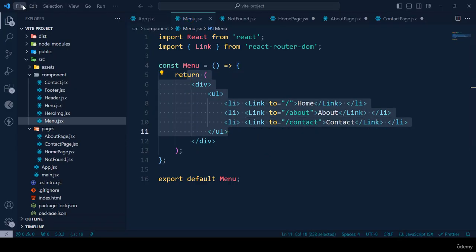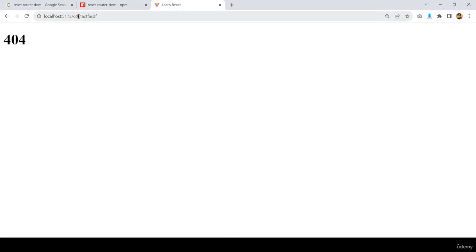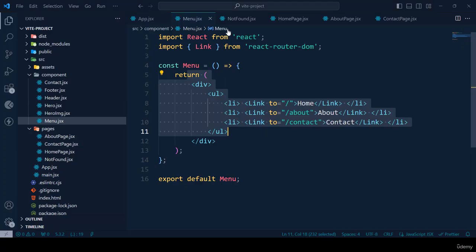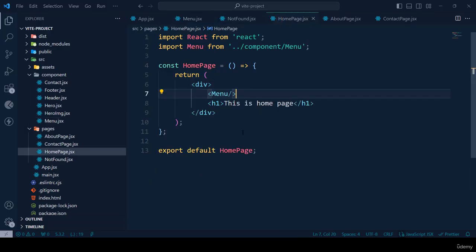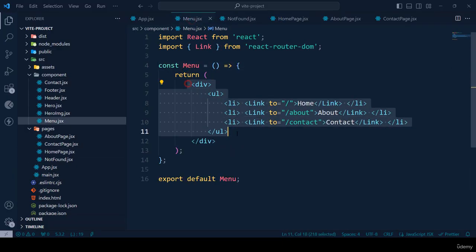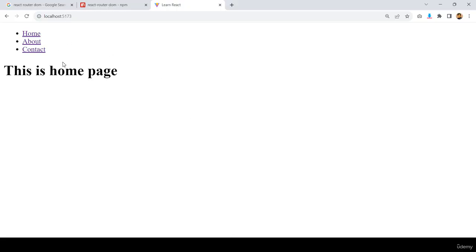Now let's check this out. If you click save all and go to our home page, you can see it's successfully loaded. That is our Home, About and Contact. It is because in our home page I have already loaded the menu component, and so the menu is visible.